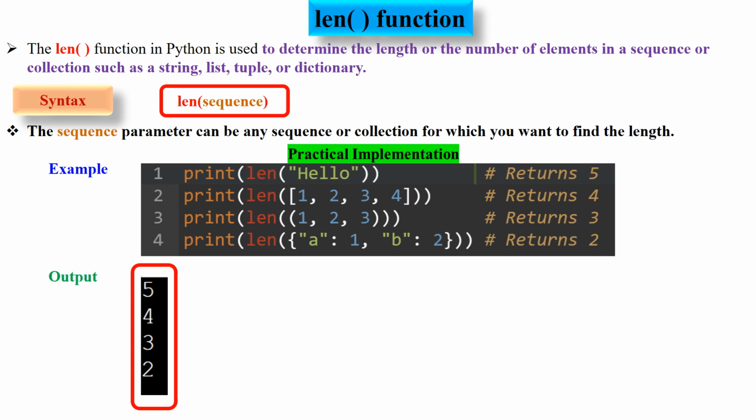Let's see some examples. In each of these examples, the len function is used to determine the length of the given sequence. The function returns an integer value representing the number of elements in the sequence.